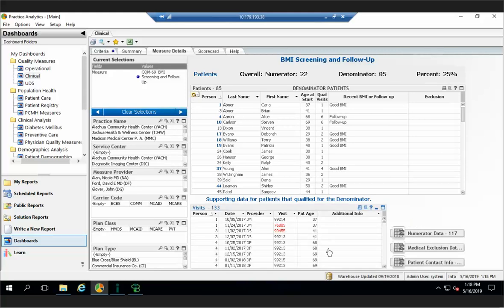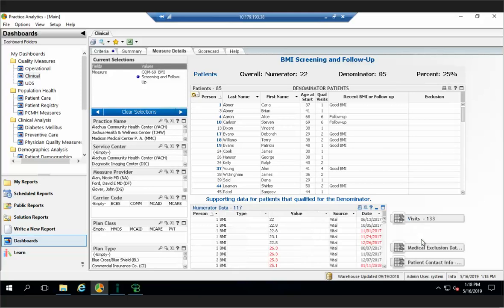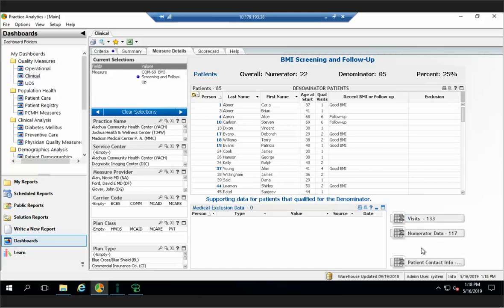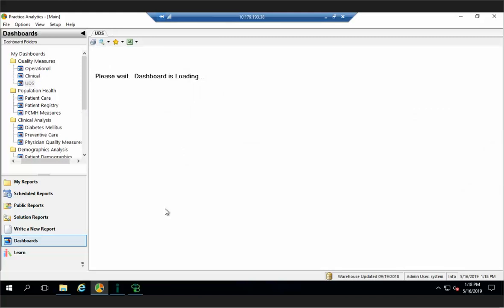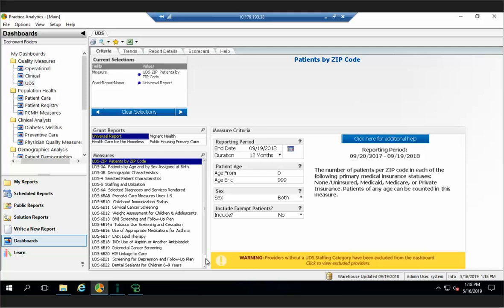And then if I wanted to actually see the visits that were being included in that account, or just who's in the numerator, I want to see the exclusions, so I can include here at the bottom detailed information. The same will be true for your UDS reports, so for any of my FQHCs that are on the line.